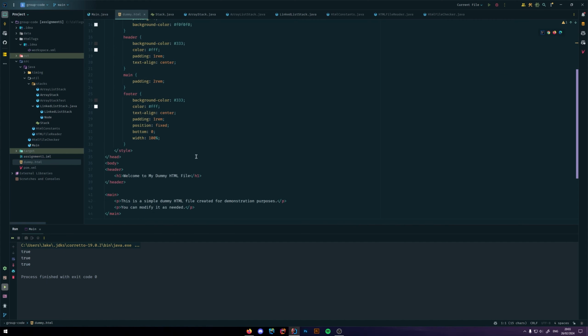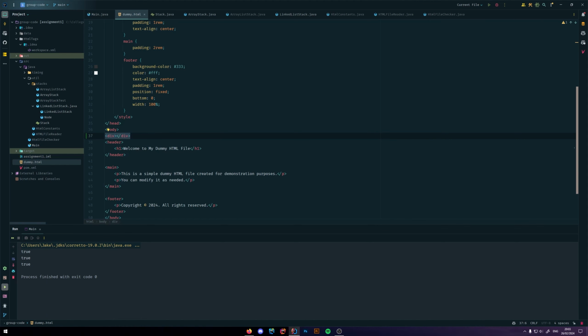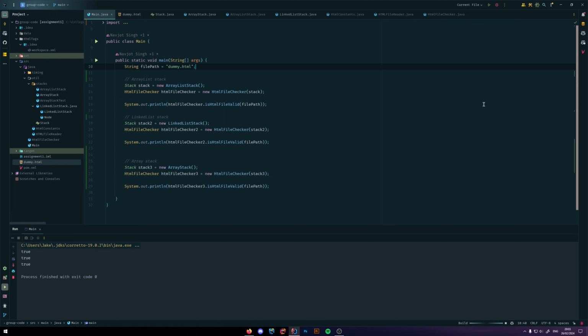But I could go in here and, for example, put in a div, just an open div tag with no close. I'll run it again, and we get false, false, false, because that's invalid HTML. We have a div that opens and doesn't close.